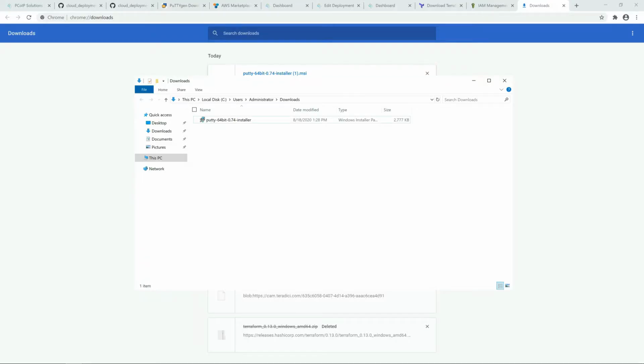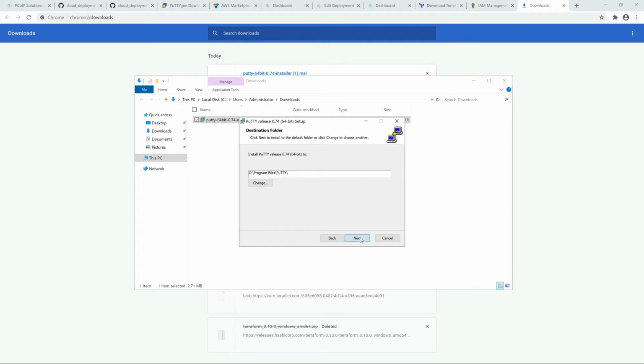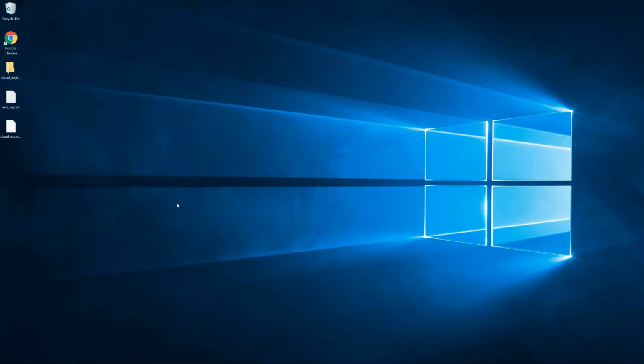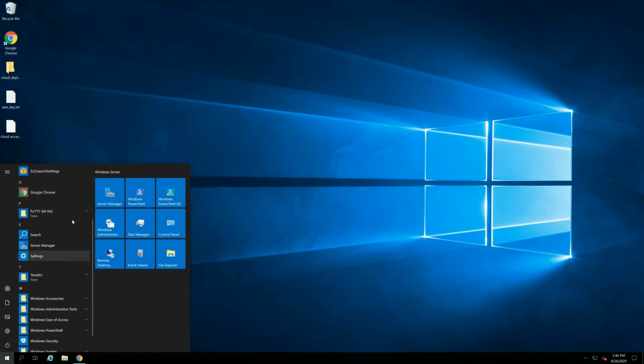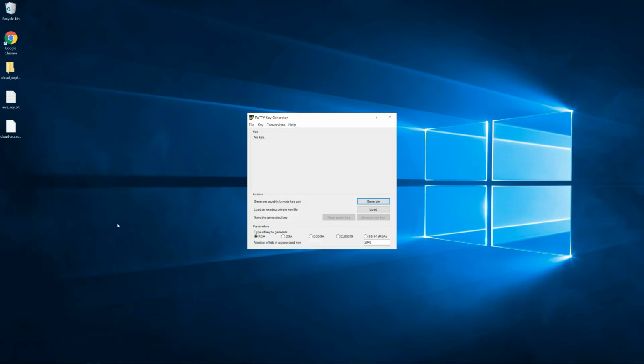Once it's downloaded, we can run the installer. And we'll just follow the on-screen prompts here. We'll click Next, Next, and Next. We can skip viewing the README file and just click Finish. With the installation completed, we can open up our Start menu, and under Putty, we'll find a utility tool called PuttyGen. This is what we'll use to generate our key pair.